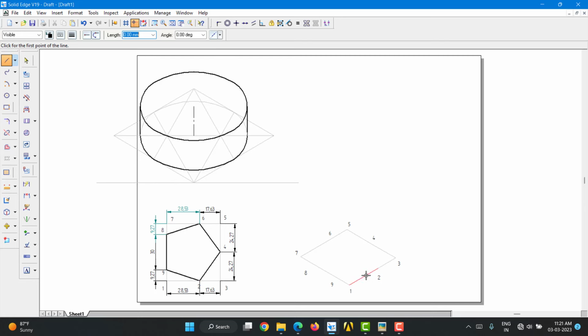So I'll start with 2, get the end point, select 2, select 4, select end point 6, select end point 8, select end point 9, and again back to 2. So you'll get a pentagon. Again go with the thin lines, find the midpoint of the pentagon by drawing from the corner to the opposite edge midpoint, corner to the opposite edge midpoint. So the intersection will be the center.